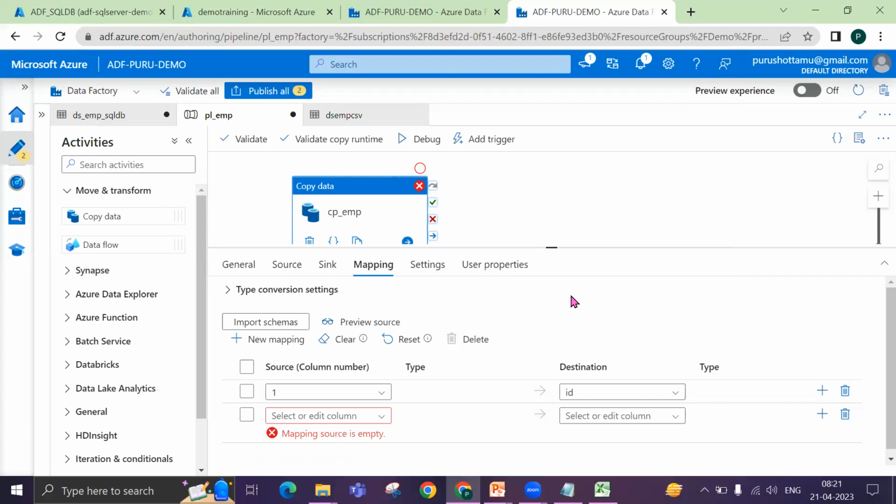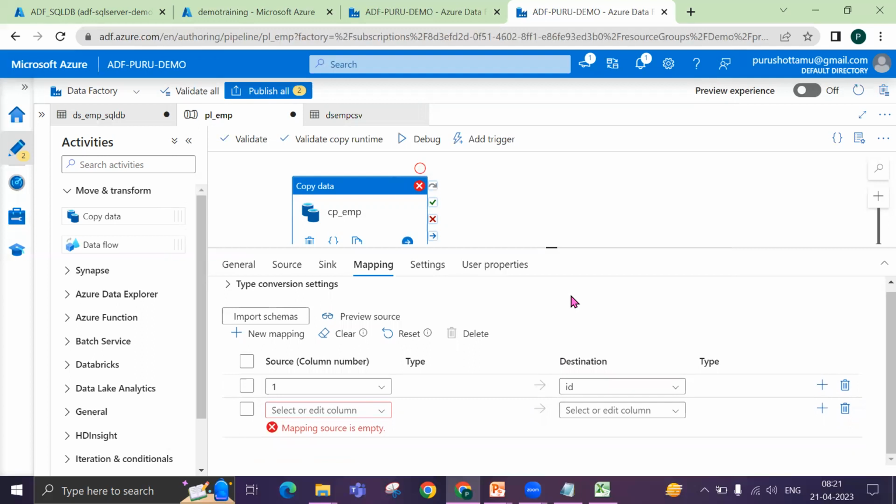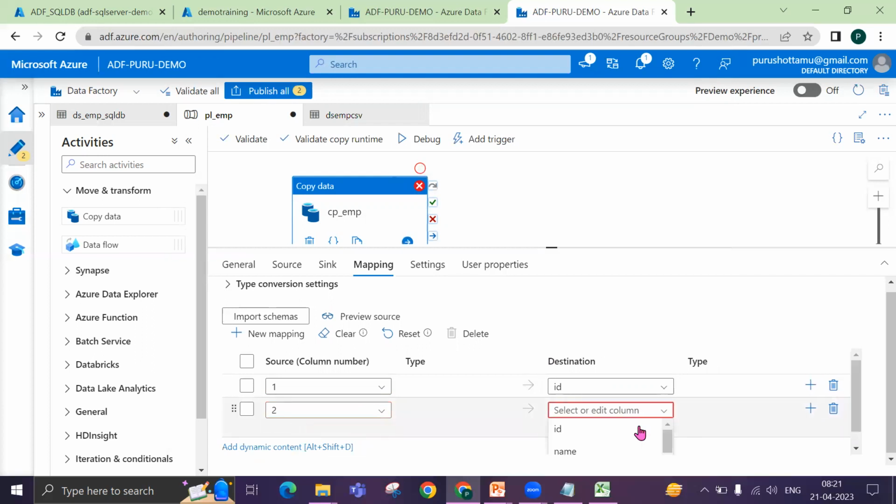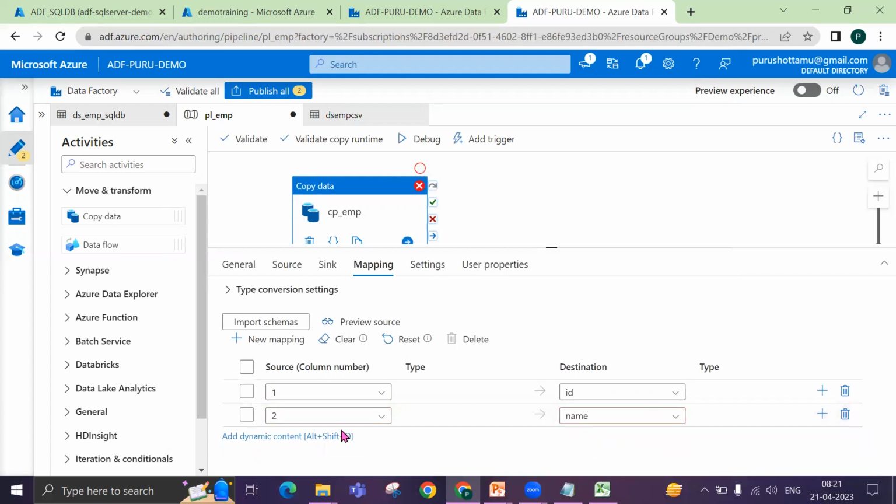On the sink side, we already created a table, right? Yeah, both the source side and the sink side should have the same header table to copy. So now column 2 maps to name, right? And column 3 maps to salary.